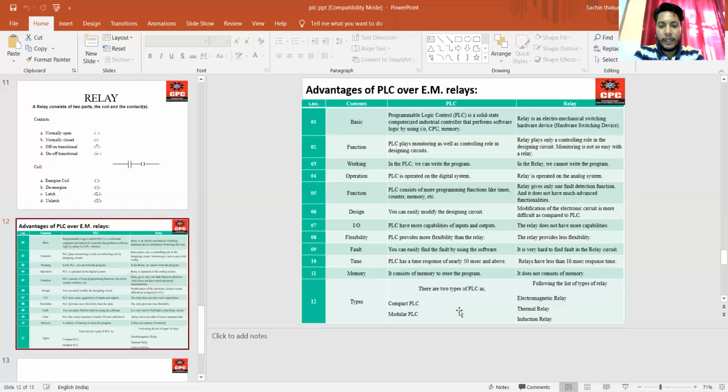There are two types of PLCs: compact PLCs and modular PLCs. The different types of relay are electromagnetic relay, thermal relay, and induction relay. All these relays have their own operation. For example, thermal relays are used where we have to control the temperature. Induction relay is used in AC circuits. So this is the overall about the PLC and the PLC components, PLC block diagram, PLC ladder diagram, and overall. Thank you.